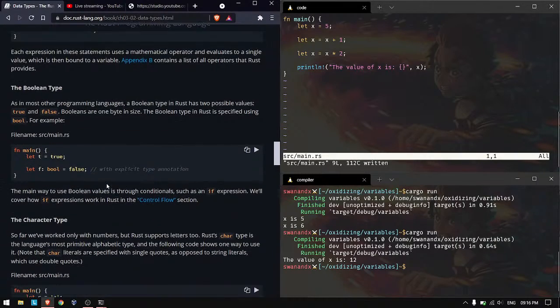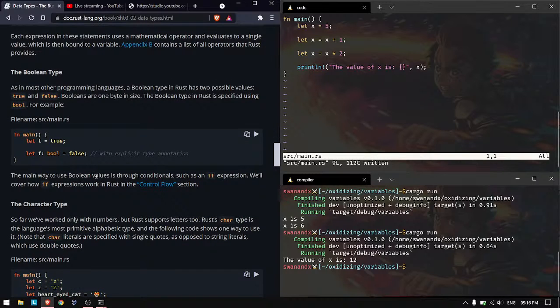Now what are Boolean types? We know a Boolean can either be true or false, and they are just 1 byte in size. So we can declare it like this, or explicitly tell that this variable is going to be a boolean, and then assign a value to it. And these are very useful in if statements and all that, so we will see about them more in the control flow section.